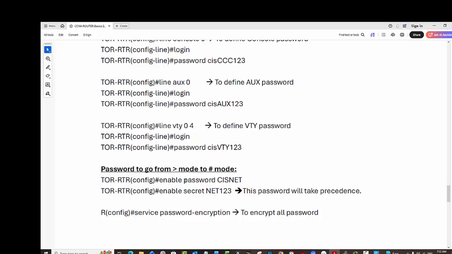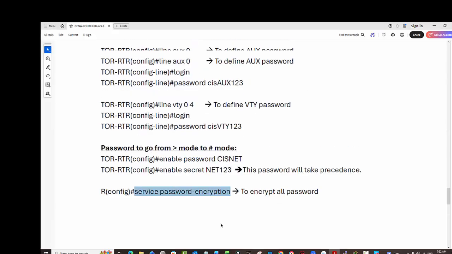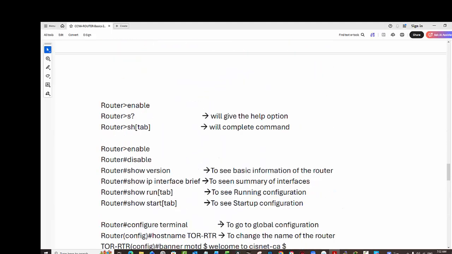But remember, this password is not encrypted. All these passwords are not encrypted, but on the other hand, this is encrypted. So that's not good. Cisco want you to encrypt all the passwords. So this is the magic command to encrypt all the passwords. Okay. So guys, it's a router basic class. I want you to type the command and try to get familiar with this one.